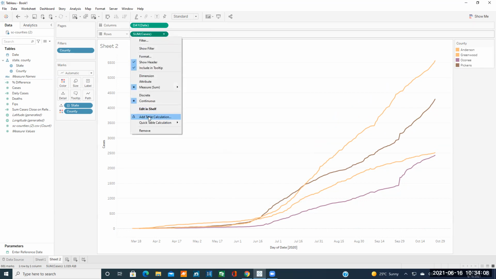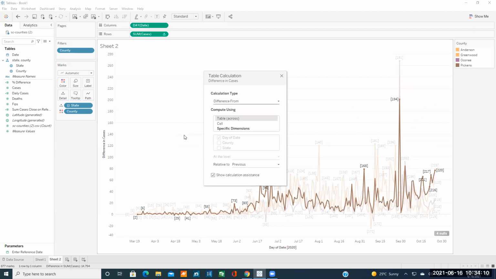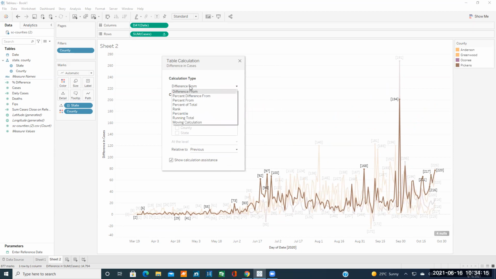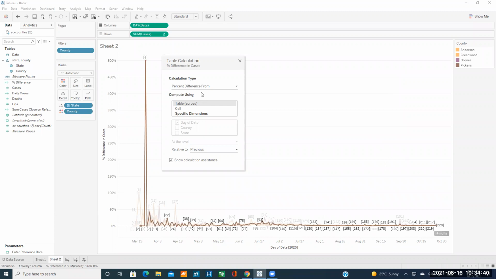And in order to do those table calculations, I can go to the cases and click on add table calculation. And you see that there are some different calculation types already available in Tableau, built in. You don't need to write any expression. For example, similar to what we did with that lookup expression, you can just calculate the difference from, which just calculates the new daily cases, or percentage difference.